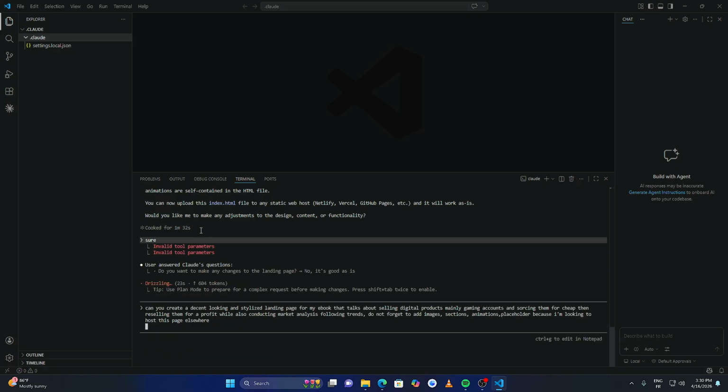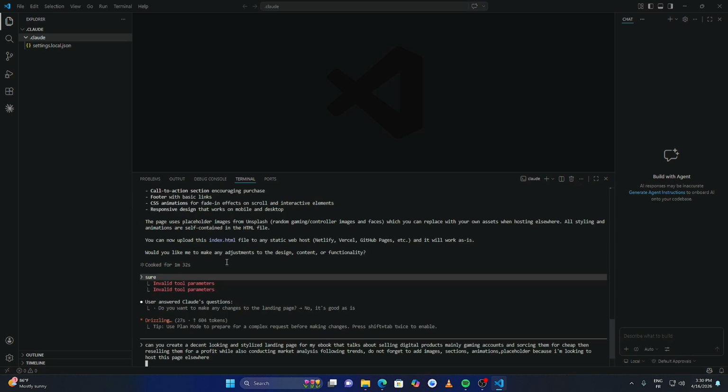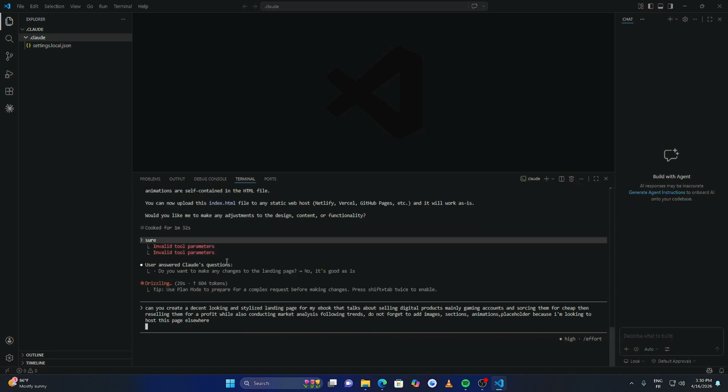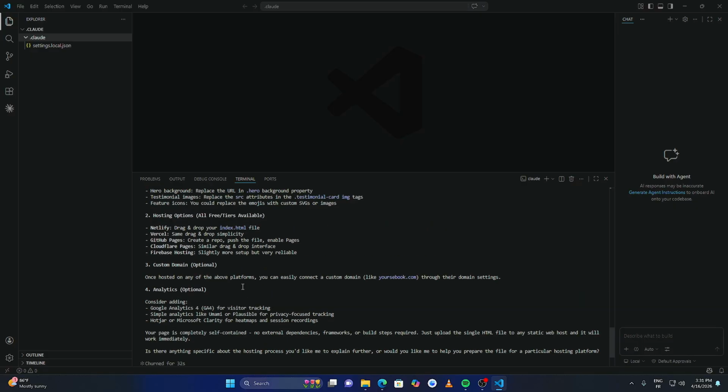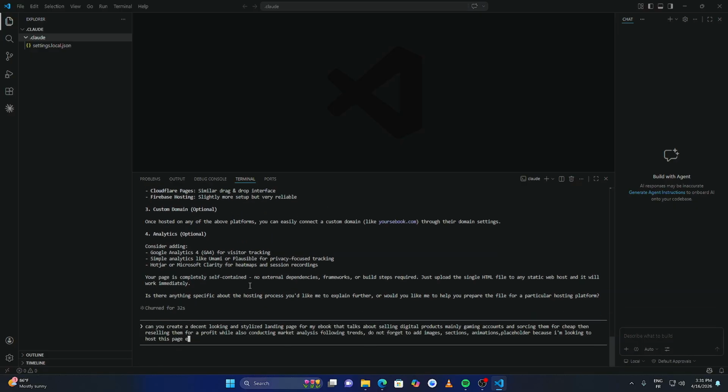So this was just a quick tutorial, like I said guys, to show you that this is actually working, and you can do pretty much everything with it. So if you want to create apps, websites, landing pages, you can do that easily without paying a damn dollar to any AI company again.